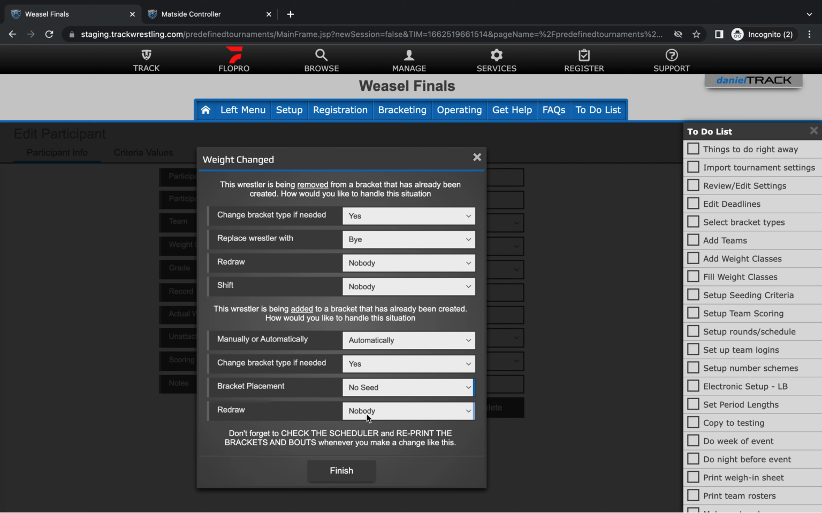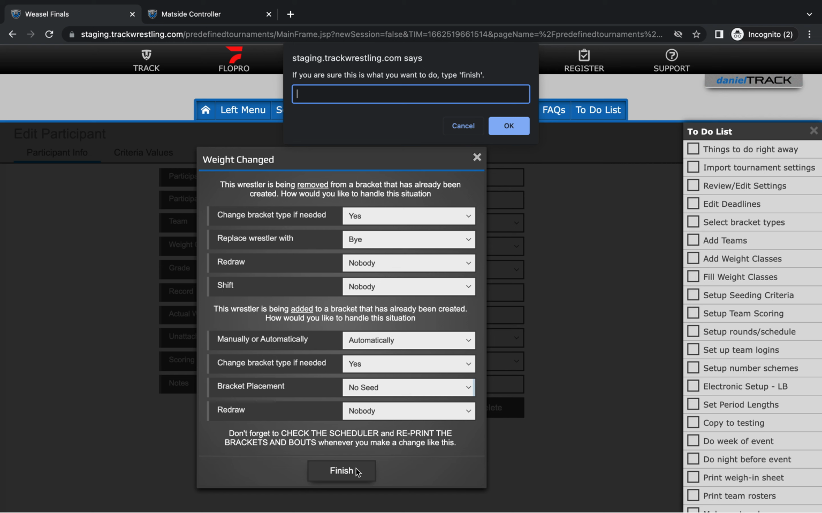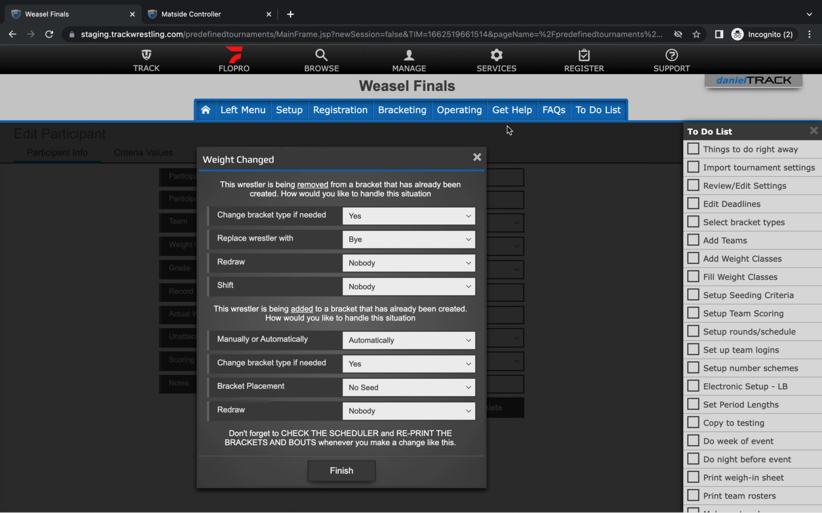And then you have the opportunity to select that same question on how you want the bracket to redraw. Once you have all of those settings where you want them, you can click on finish. It's going to ask you to type finish just to confirm that you have everything correct. Because once a bracket change is done and these brackets are redrawn, there's no easy way to undo this. So you want to make sure that you have the correct settings selected. I'm going to go ahead and click OK.